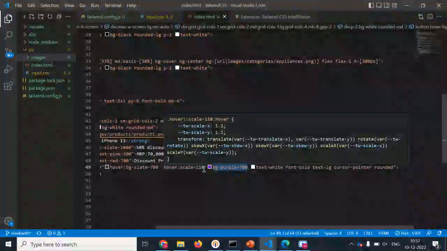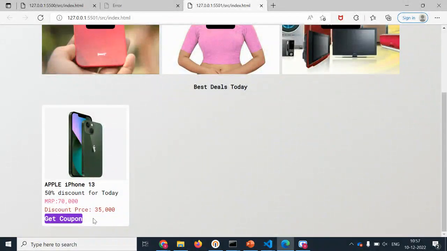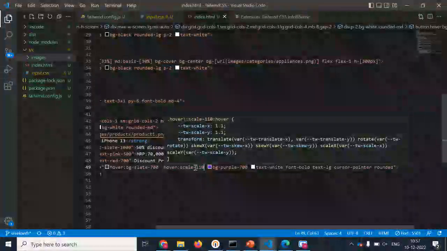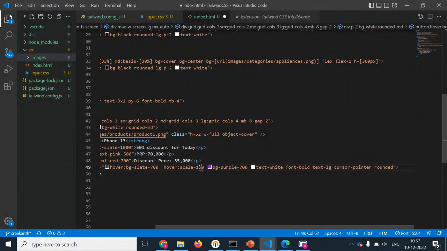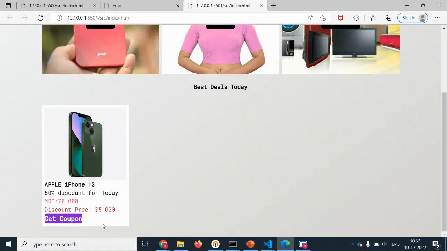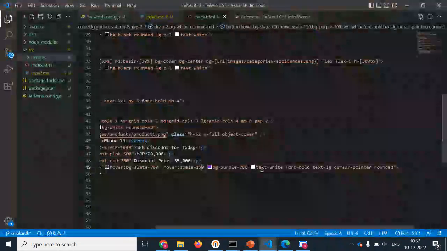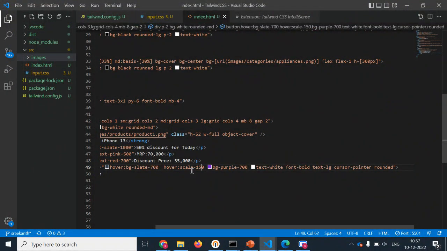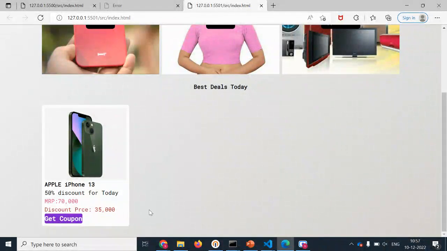Next, when I hover over this particular button, it gets bigger. The scale of the button increased 10%. For that purpose I have used scale 110. If you provide 150, it will increase more. See, it increased 150%. That will not look good, that's why I have provided 110. See, then it looks good.